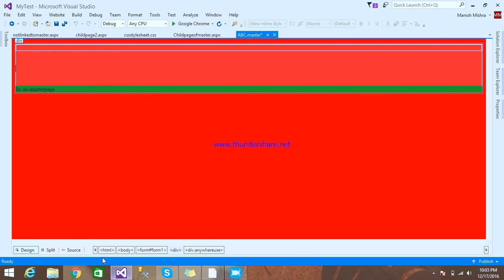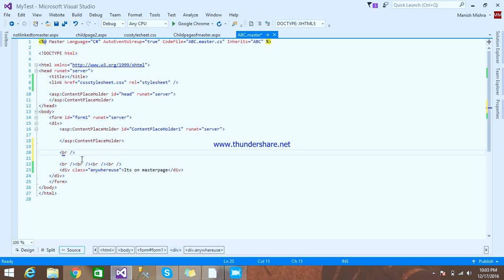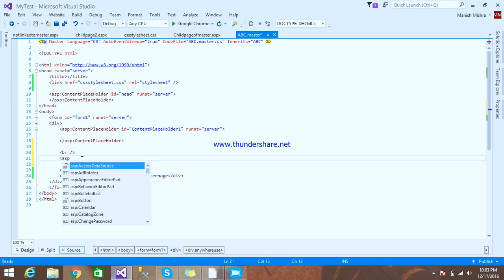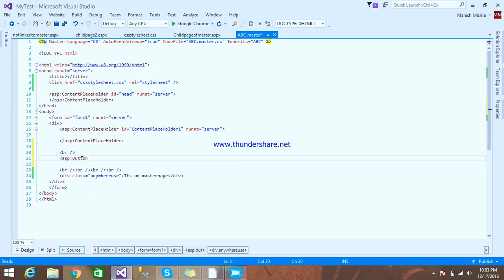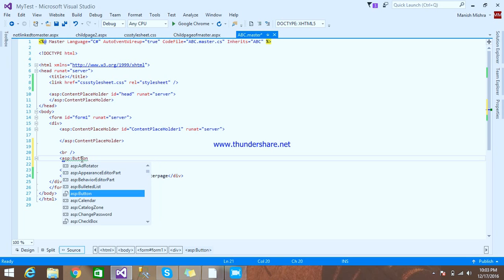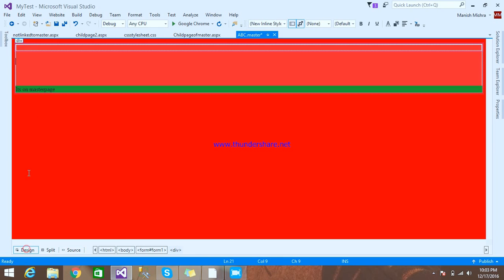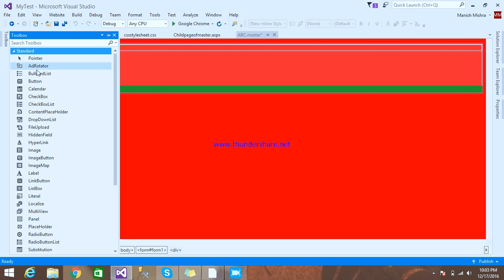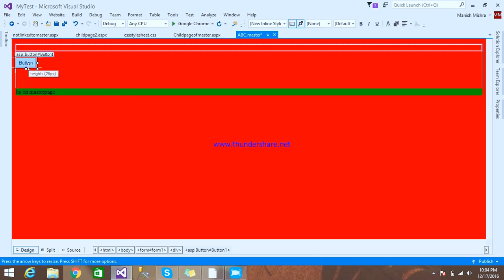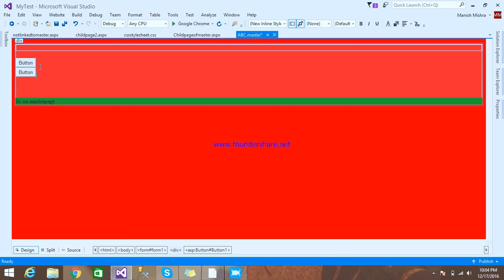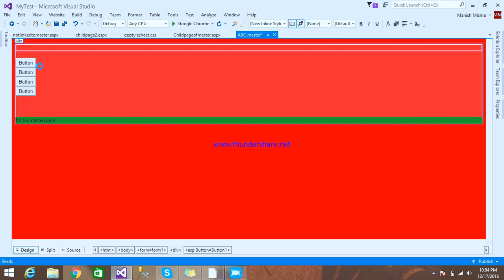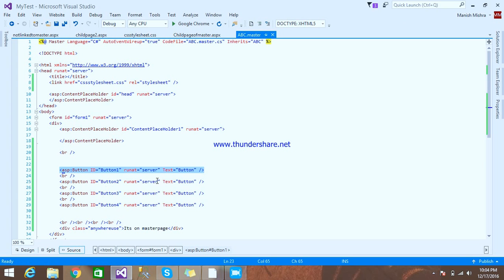Let me take the button by code as well. You can do it here. So it says asp:button. I'm not that good with writing this code, so I think the toolbox might have it as standard, and the button is here. Let me copy the button, 2, 3, 4. Okay.